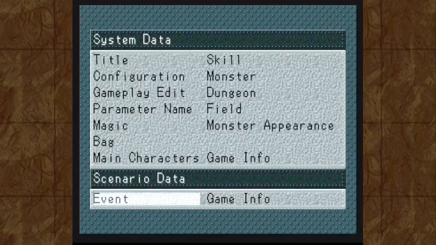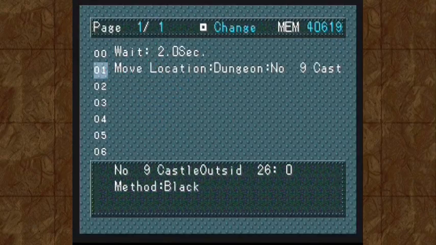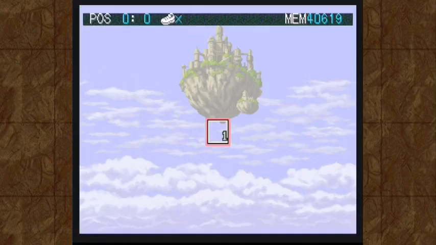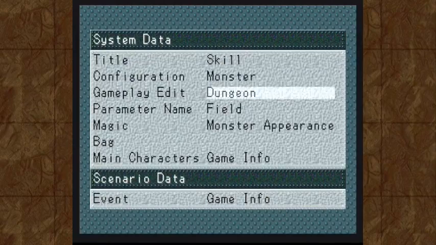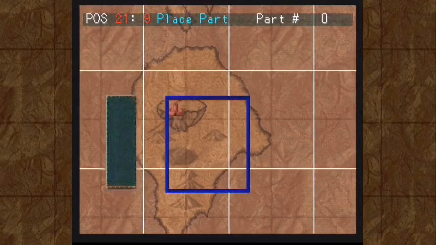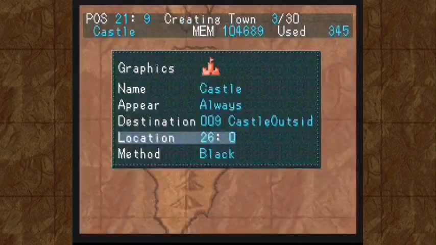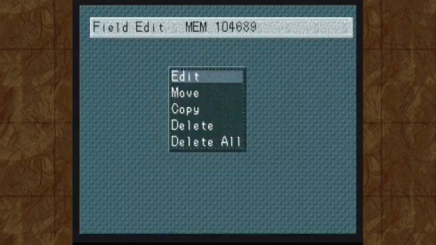And let me double check that's the location that I want to put it. Castle intro... 26. It probably doesn't matter whether I'm having that set at 27 or 26, but I probably want it to be consistent.